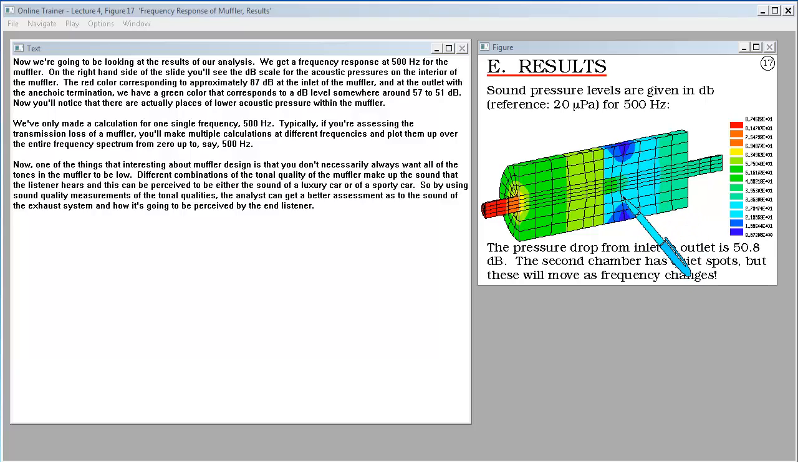We've only made a calculation for one single frequency, 500 Hertz. Typically, if you're assessing the transmission loss of a muffler, you'll make multiple calculations at different frequencies and plot them up over the entire frequency spectrum from 0 up to, say, 500 hertz.